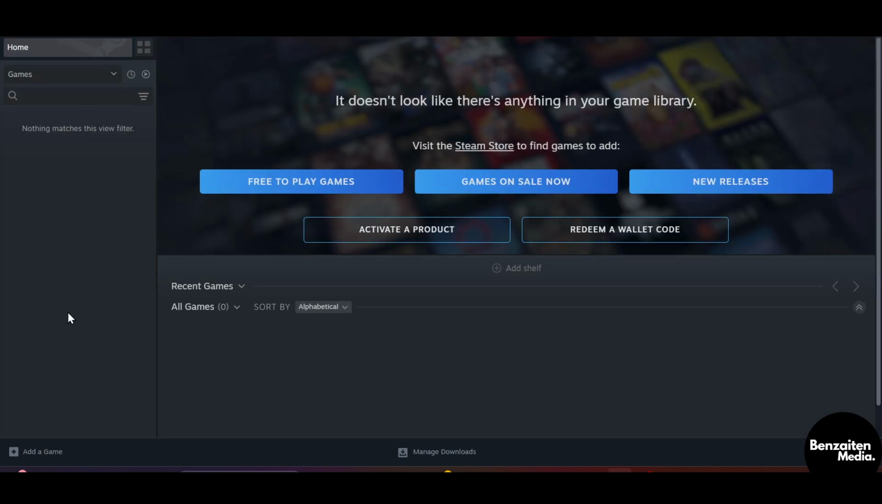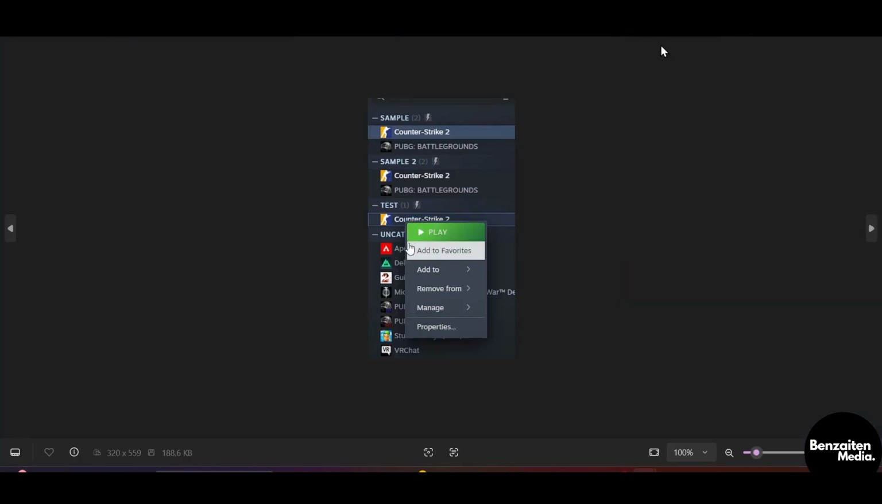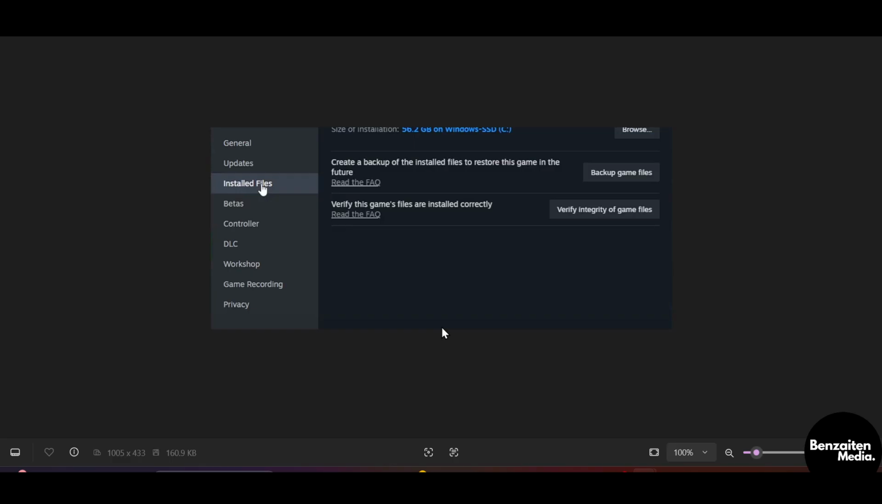When you click on Home, on the left side here, you will see your Call of Duty Black Ops 6 game. Hover to that game and then right click on it, and after clicking here, you will see the option of properties. Click on that, and after properties, you need to click on install files. After clicking on install files, you will see the option of verify integrity of game files. Click on this, and this will verify all your game files that you have installed for this game.